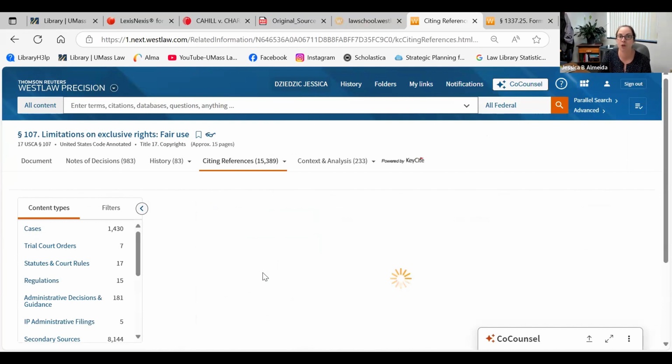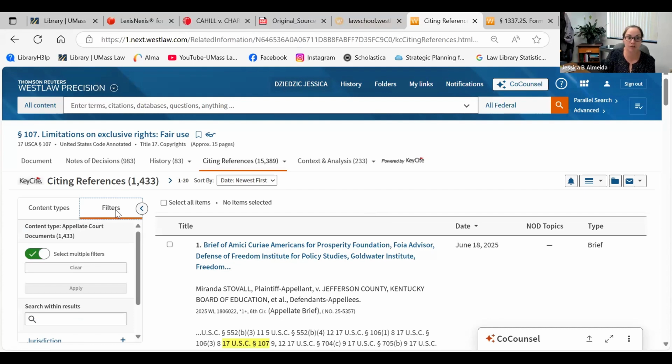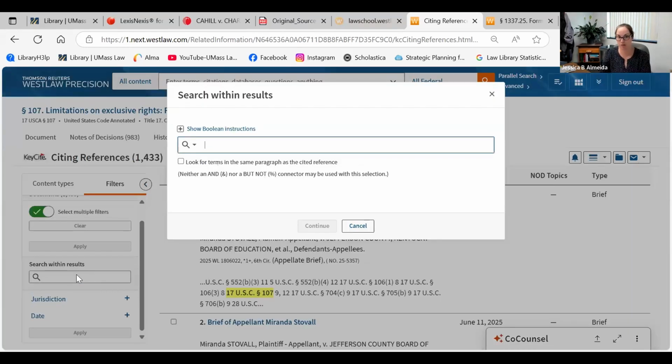Now, once we're here, we still have so many briefs that are associated with this specific statute. So we need to limit. We need to use our filters and do some limiting. So I'm going to go ahead and search within my results.